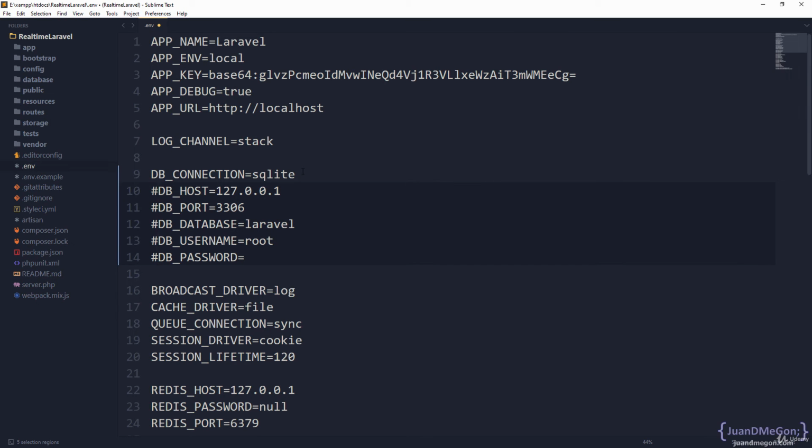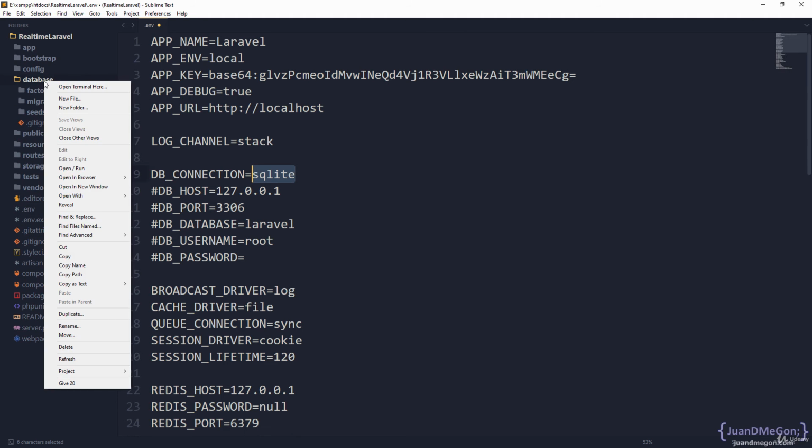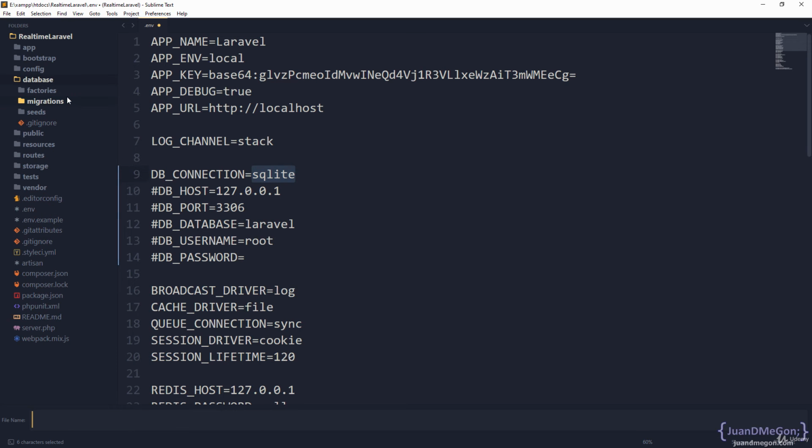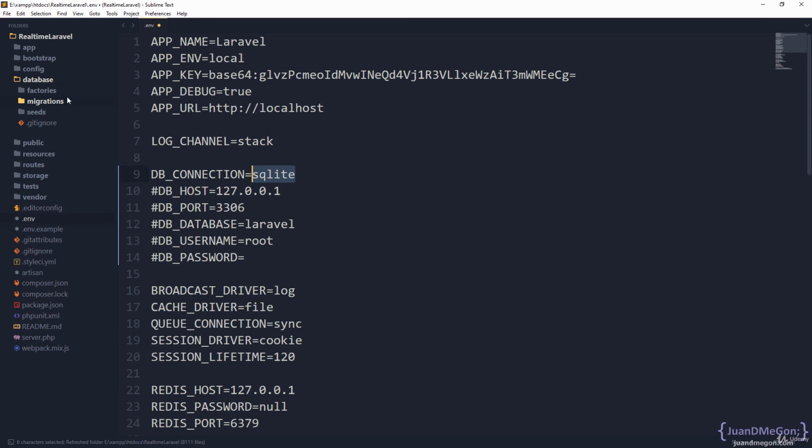In the case of SQLite, we can even add a hash here to comment those lines because we don't need the port, the name of the user, the password of the database, etc. And by default, Laravel is going to assume that our database is going to be the file for SQLite in the database folder, and there we need to create a database.sqlite file.